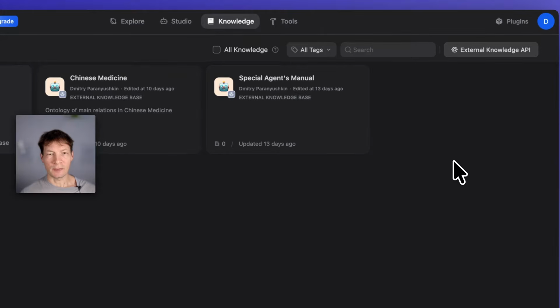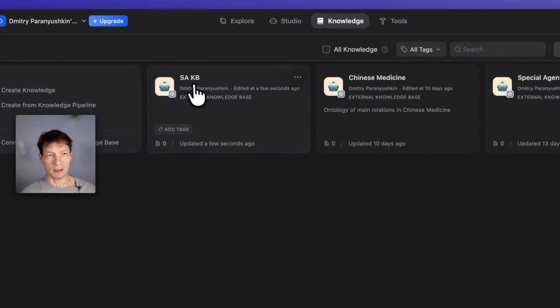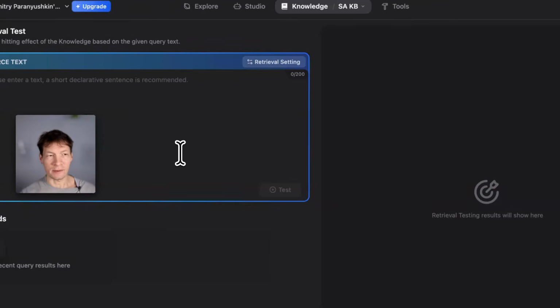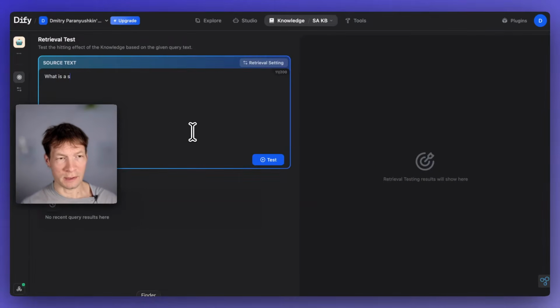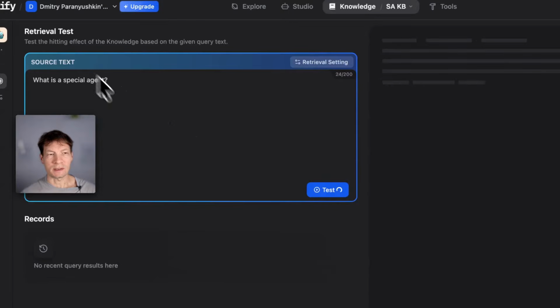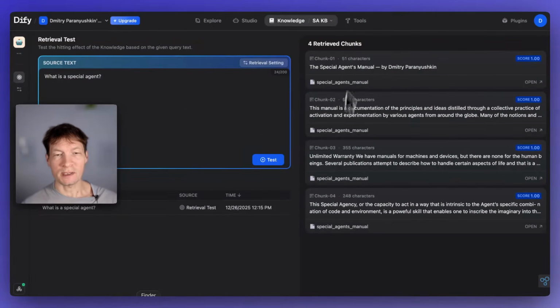It should be added, but sometimes you need to reload the page to see it again. So now I have this new knowledge base. I can click here, and now I can test how it's retrieving information. So for example, if I ask what is a special agent here, okay, and click test, what's going to happen is that Dify is going to send a request to that knowledge base, and then it's going to retrieve the results here. So here you see it provides chunks of text that are most relevant to special agent, and it's based both on GraphRAG and also on RAG. So you have both approaches here, the similarity one and also the overlap in the graph itself.